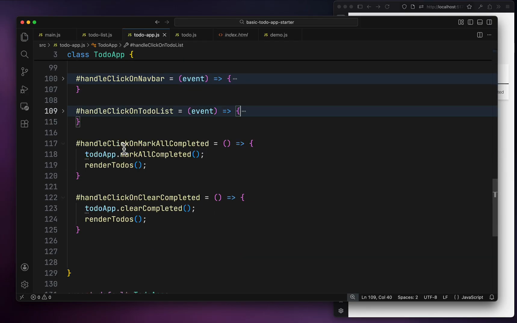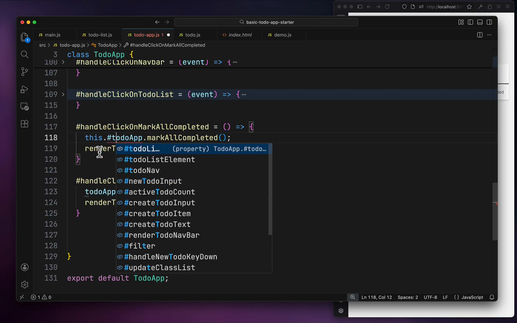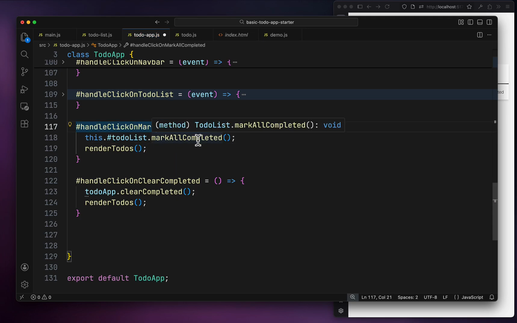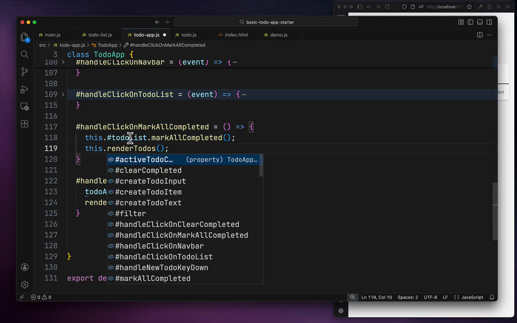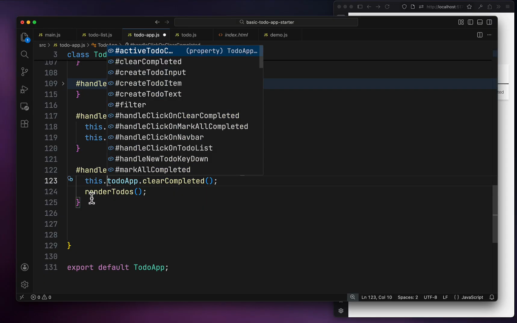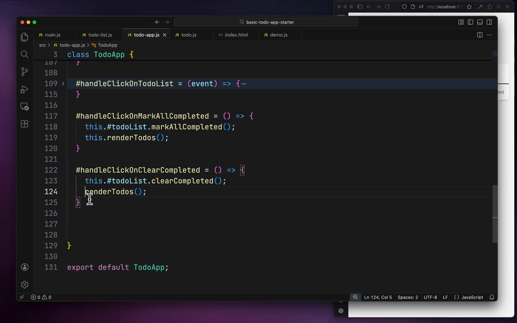Okay, let's go here, handle click on mark all completed, so we got to do this dot hashtag to do list mark all completed, and this dot render to dos. Last one, same story, this dot hashtag to do list and this dot render to dos.